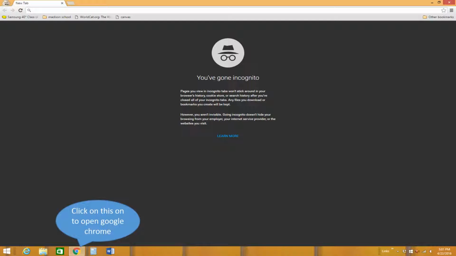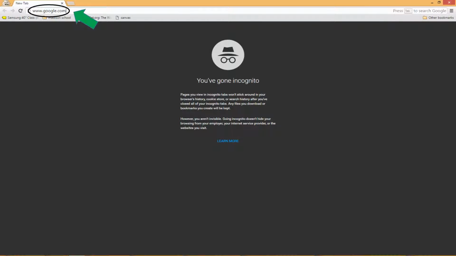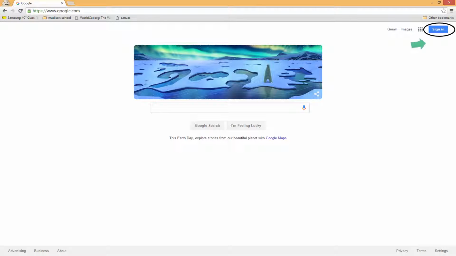To create a Gmail account, you will begin by opening the Internet browser, in this case, Google Chrome. Type into the address bar www.google.com and press enter. If you are using Google Chrome, this may already be your home page for your browser. In the top right-hand corner, there will be a button that says Sign In. Click on this button.